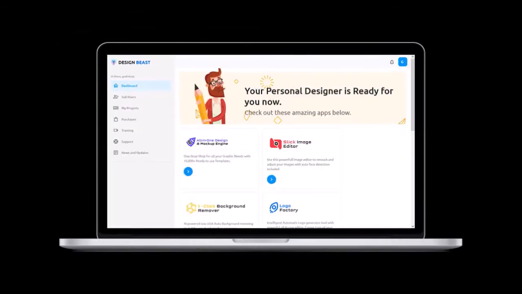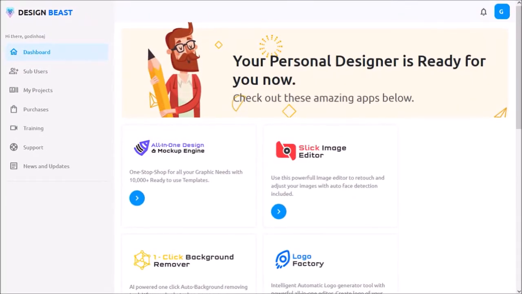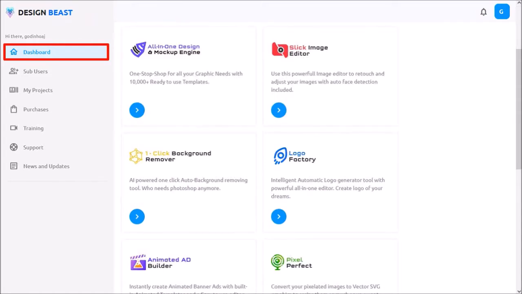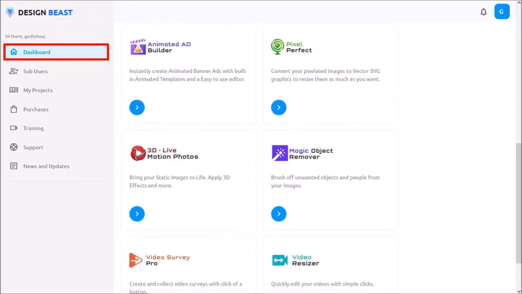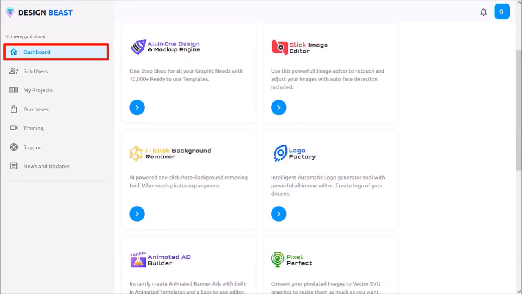So I'm logged into my DesignBeast account. I'm in the dashboard area. Let me scroll down. So this is where you'll find all the apps you have access to. And if I scroll further down, you can see that I have more apps here. Now what you see here may not be the same as what you see in your dashboard because I have access to some of the upgrades. So let me scroll back up.